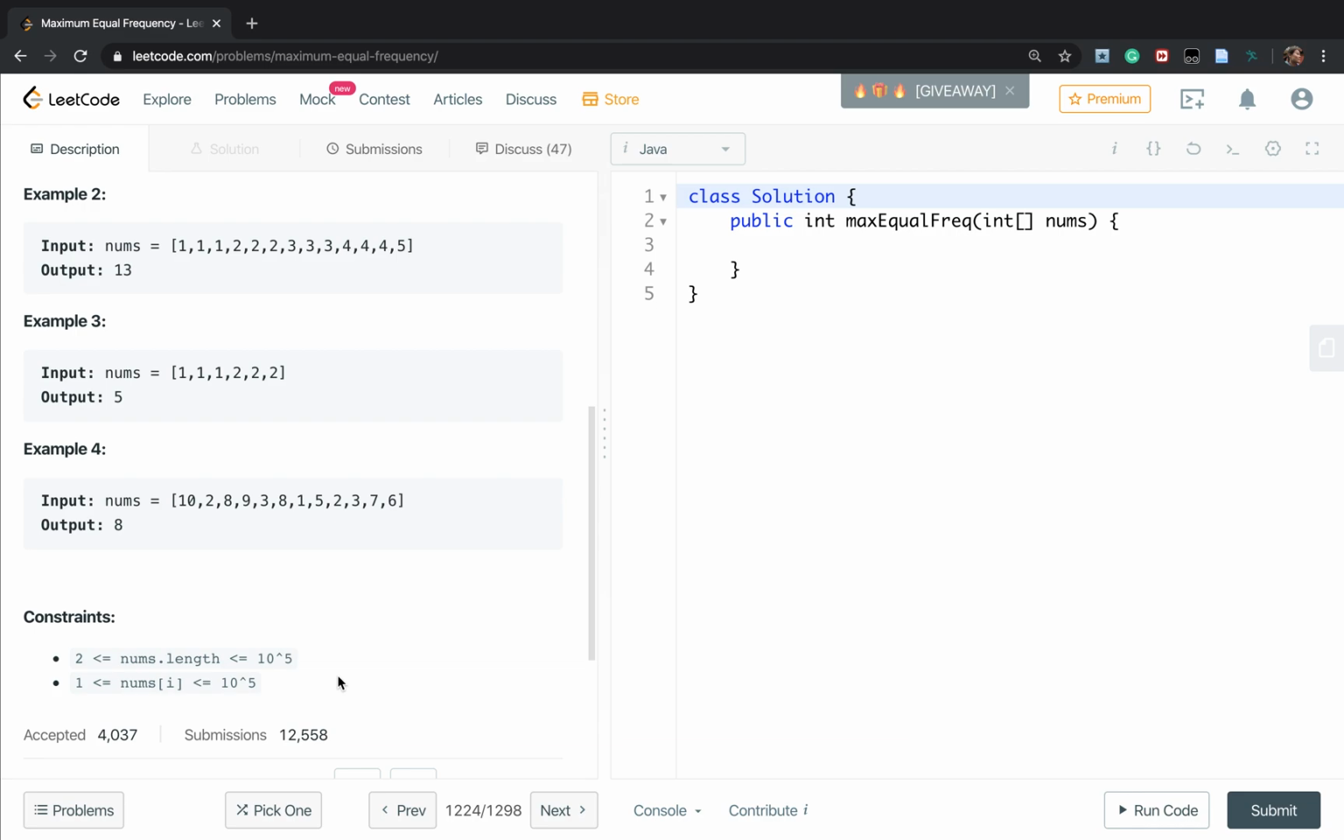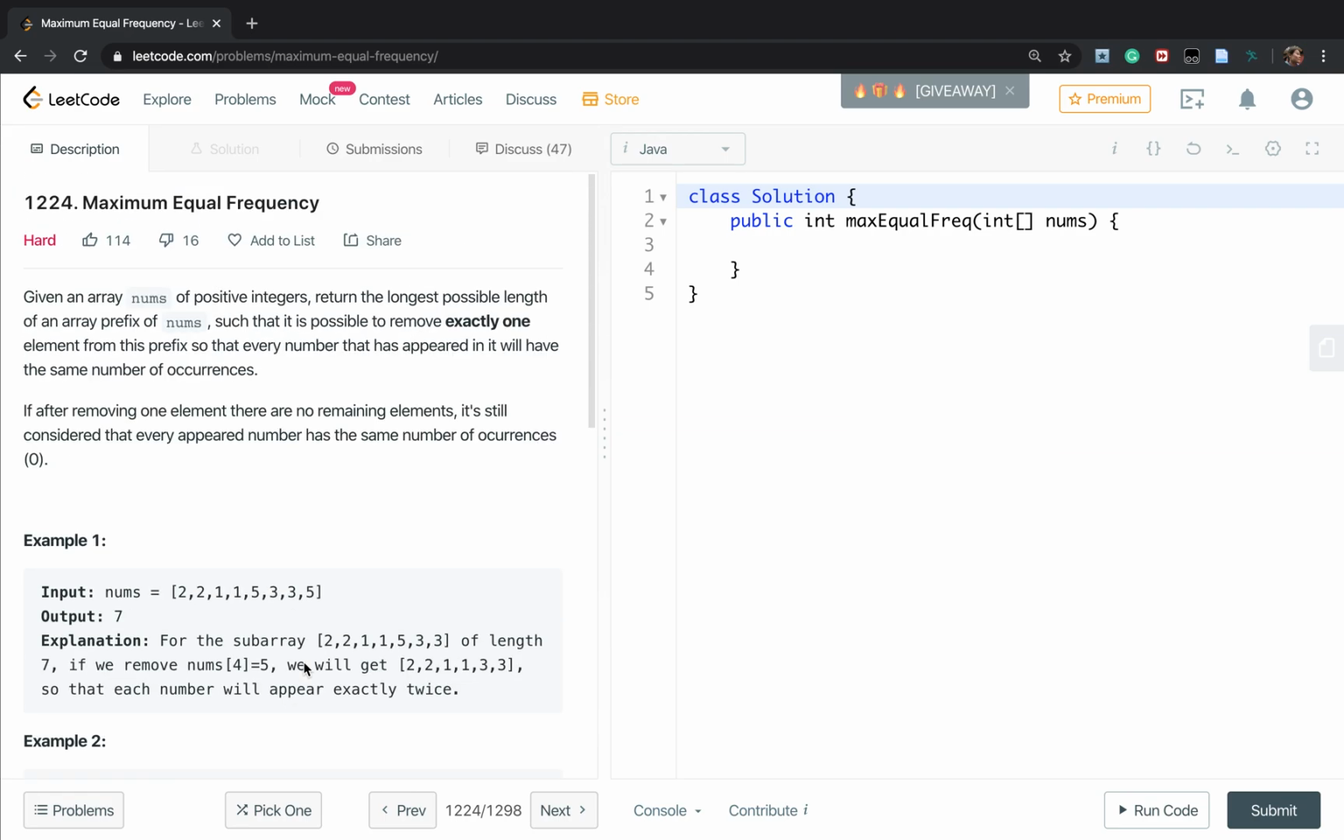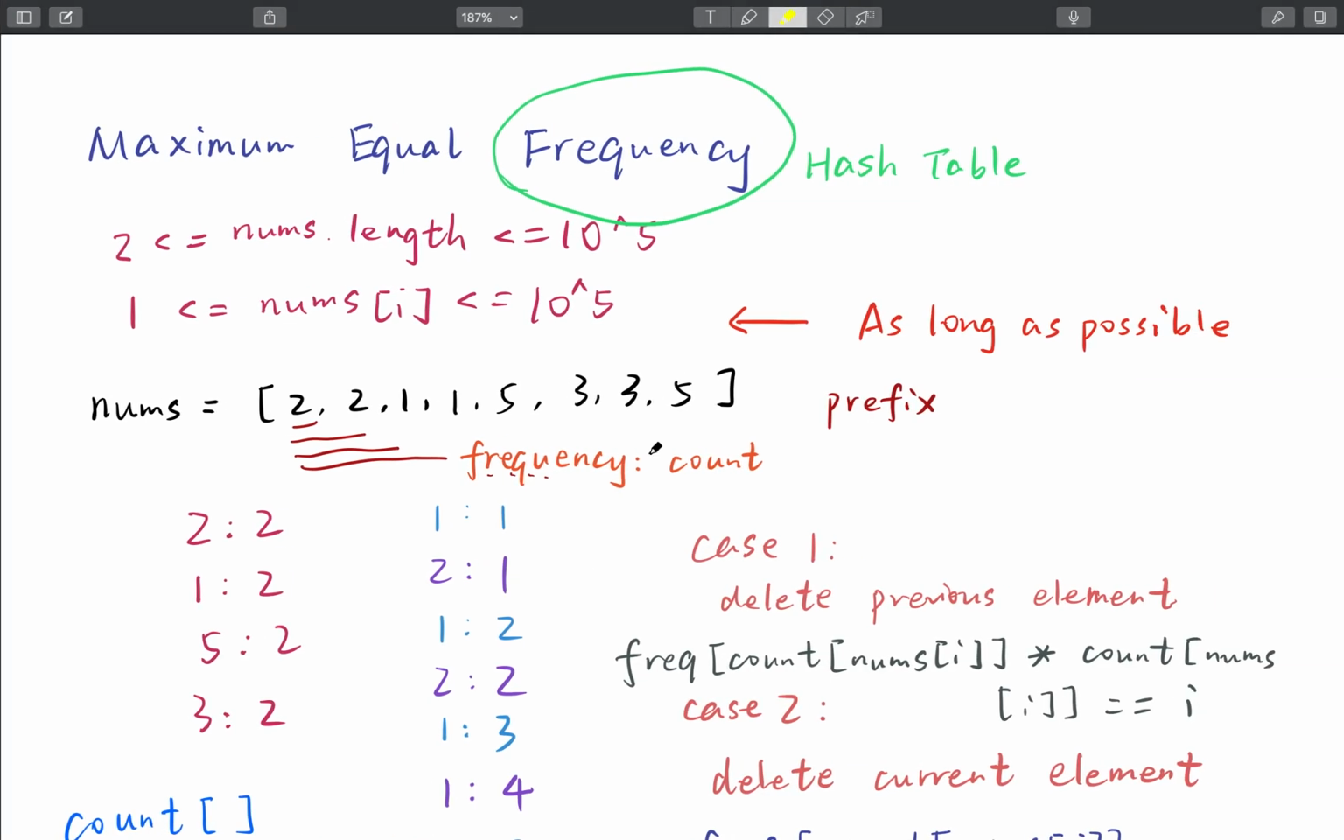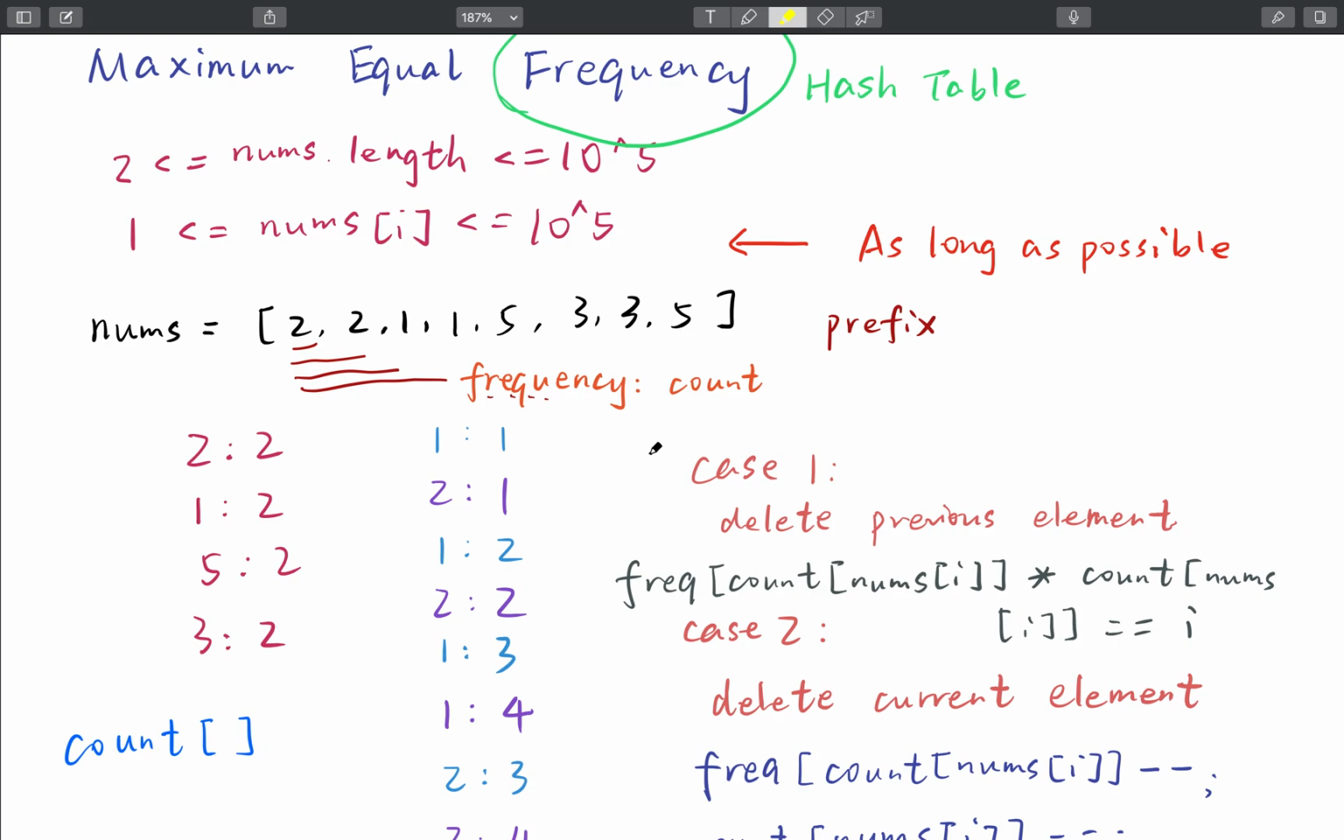But let's first see the scale of these numbers. Actually, it's very small. So actually, we can use an array as a hash table. We need a count array, and that means how many times this number occurs. And we also need a frequency array. It means how many numbers have the same frequency.